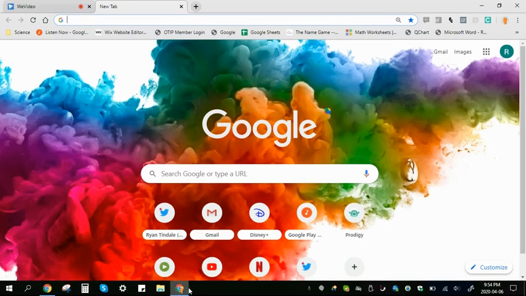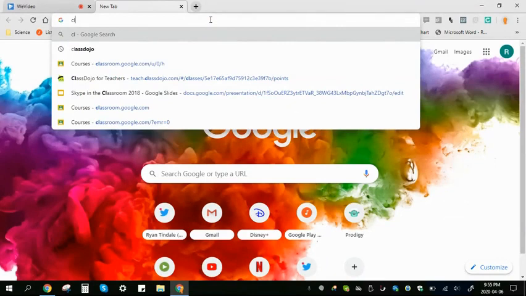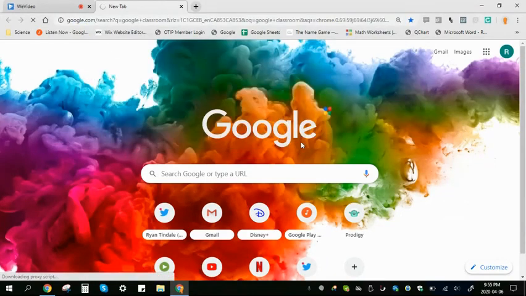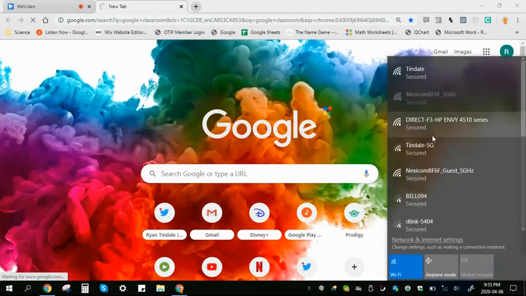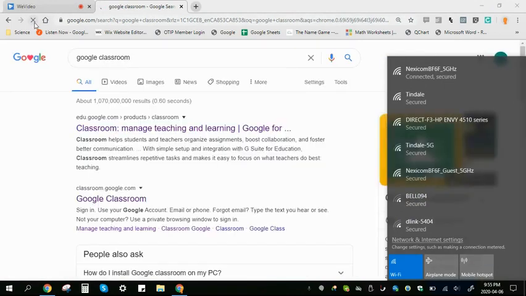At home, you are logged into Google Chrome and you are logged into your personal Google account. And so what you do is you go to Google Classroom and you're going to get the landing page, which should pop up at some point, and my internet just disappeared for some obscure reason. I have no idea why. It says I'm connected now, and that was very weird.